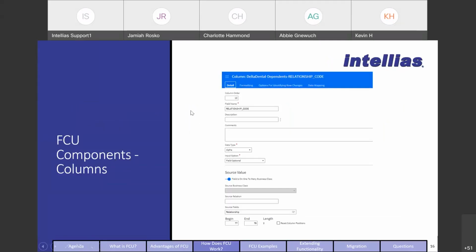So here's a quick example of what the column detail setup would look like. We can see we've got our column order here, so this will be the 13th field in a row. And the field name is a relationship code. You can include a description and comments if you want to. And then you define the data type. Here we've got alpha because we're using alphanumeric characters for the field that we're pulling.